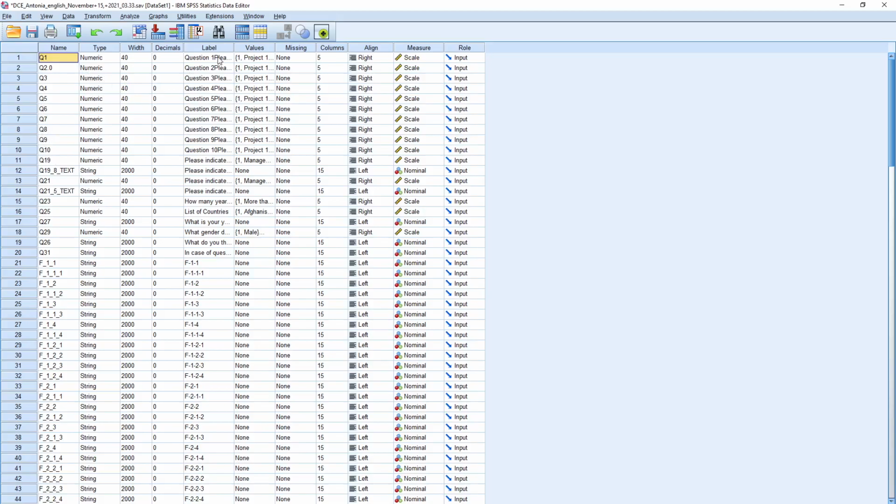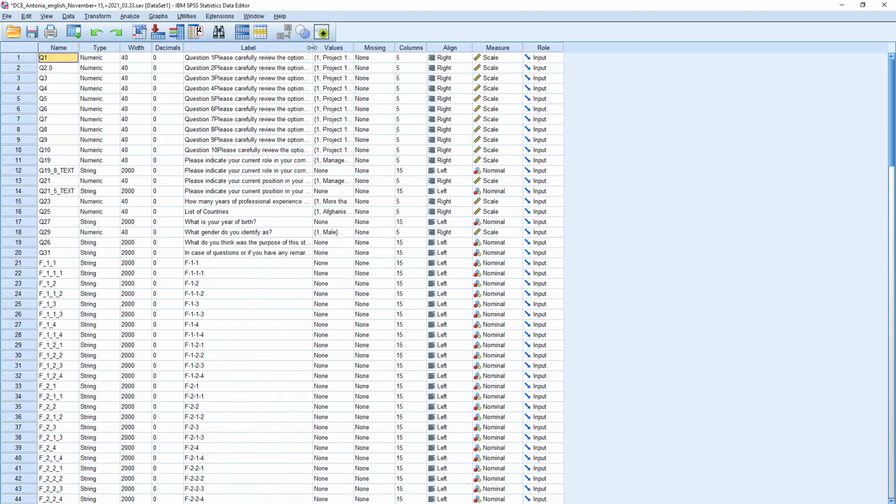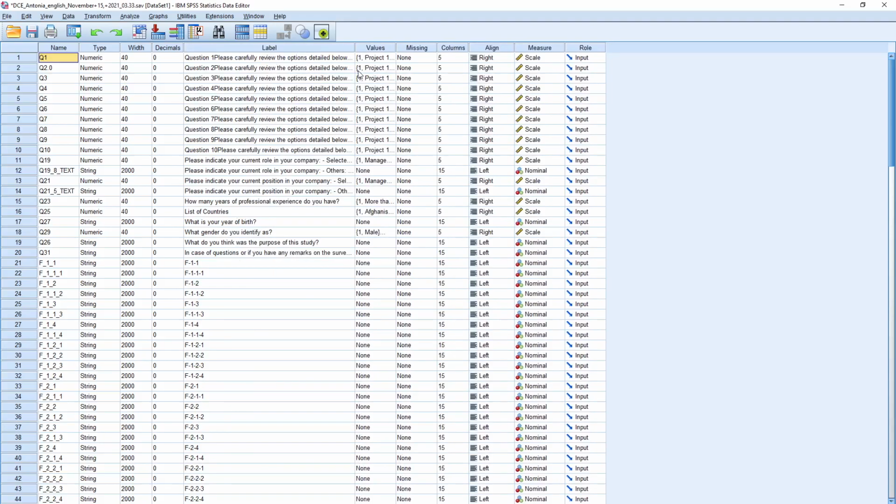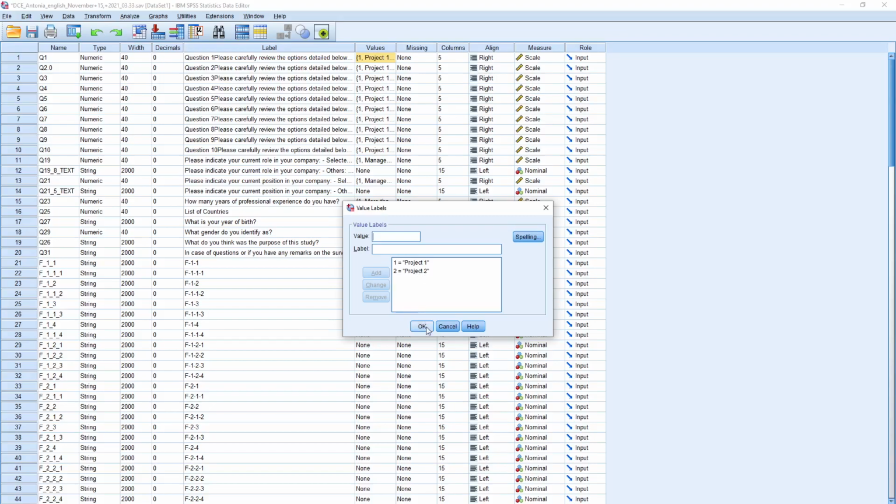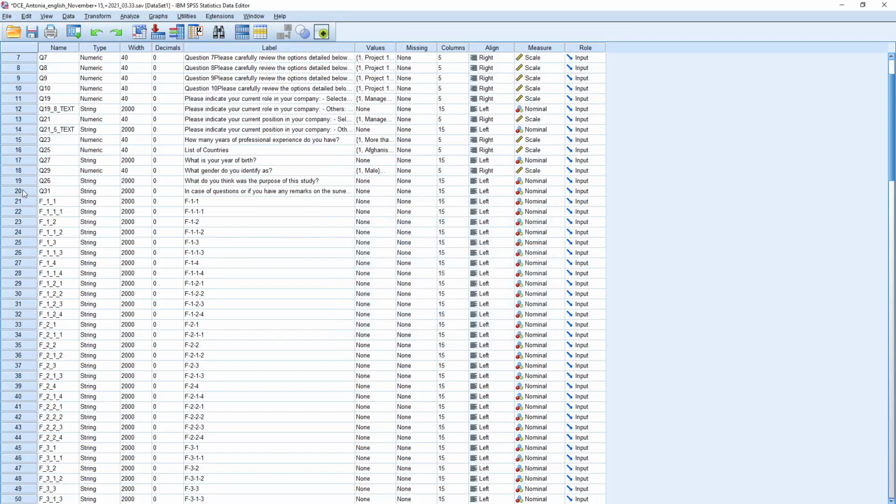The first 10 questions are the answers. So this is this one. Please carefully review the options detailed below and select one of the options, and here are the selection. It is either the project 1 or project 2. And here we see our discrete choice experiment, and the items were automatically generated, and you see that there's item F1111, F1111, and so on. So the first one is the attribute 1 our participants have seen, and this is the level of this attribute they have seen, and the second one will be this one.